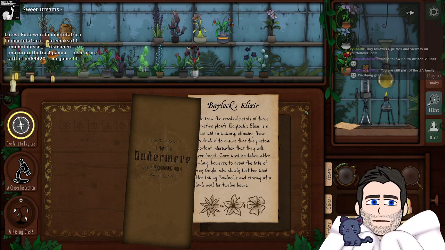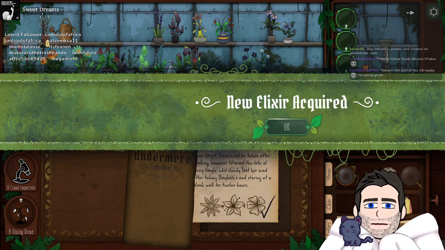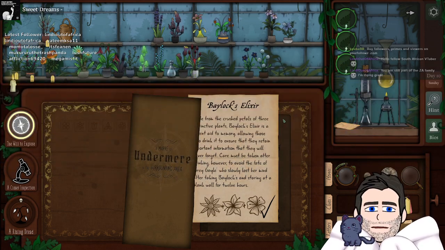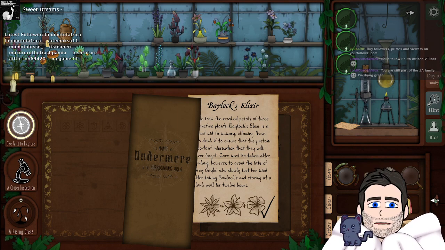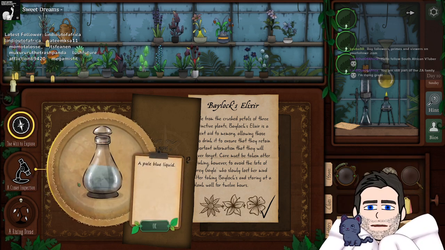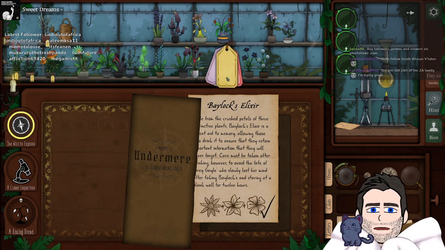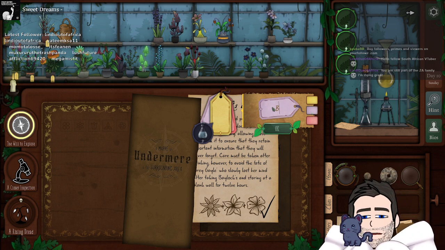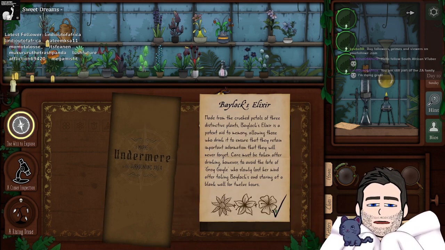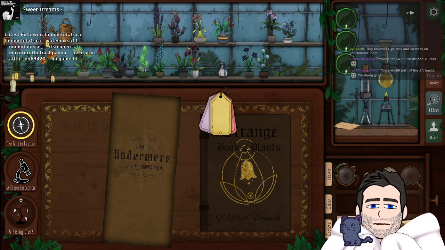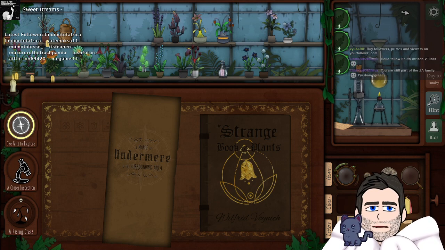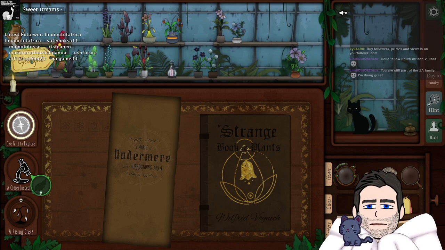I don't know if I should drink it. New elixir acquired. What now? Oh, this game is gonna be long. I'm gonna hope this is Balox's elixir. If it's not, someone's gonna get... Oh no, seeing as it seems to think it's successful. Okay. Nice, making progress. I'm just worried about what happened to that clue. I must have accidentally solved it. Maybe.